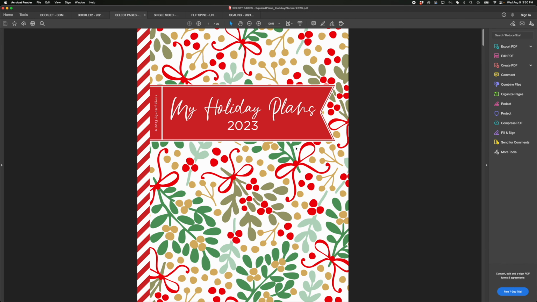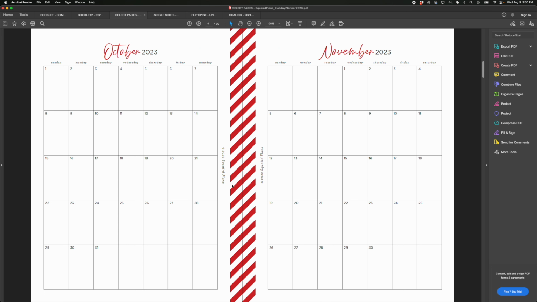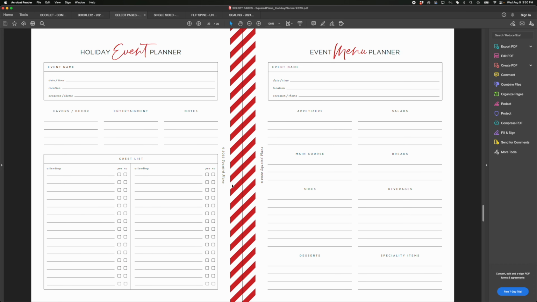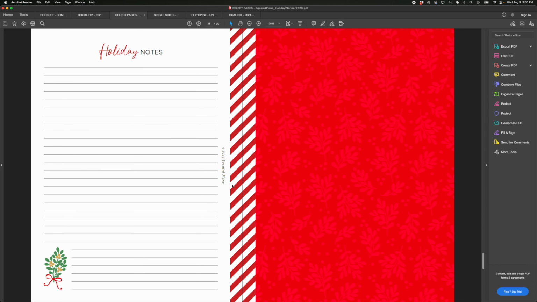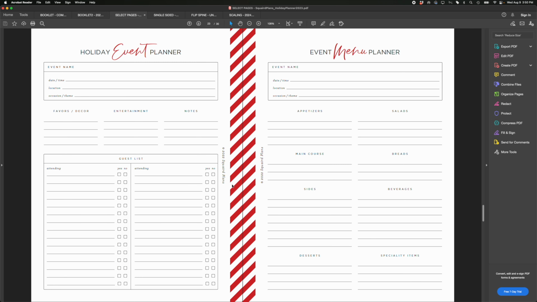Tip number 2 is going to be for printing multiples of pages without rearranging your document. All you need to do is open a document that you want to only print specific pages out of. So let's say we have this holiday planner, and in it I have a lot of pages that have multiples, front and back of the same thing.